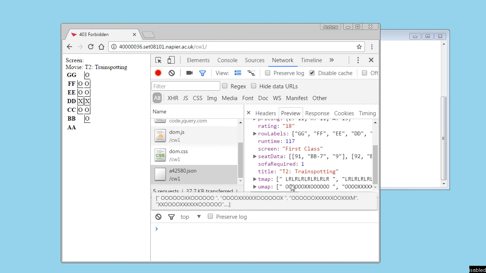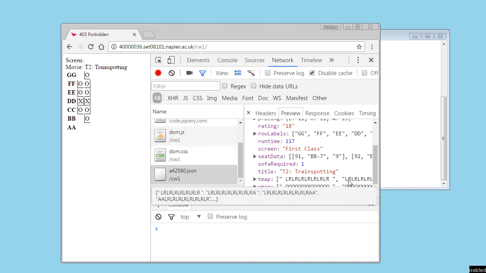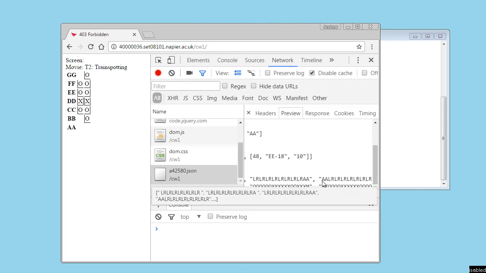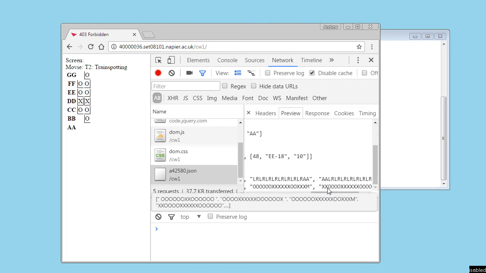And the corresponding elements in umap is the usage map. A 0 means the seat is free, and an X means that seat has been taken. So we can see in the second row, we've got a left and a right armchair, and there's the L and the R corresponding, and they're both free with 2 zeros. Row E is the same, and this one here, row D, that's got AA, starts with 2 armchairs, there they both are, and they've both been booked, so they've got X's. And so forth. So that's the data.